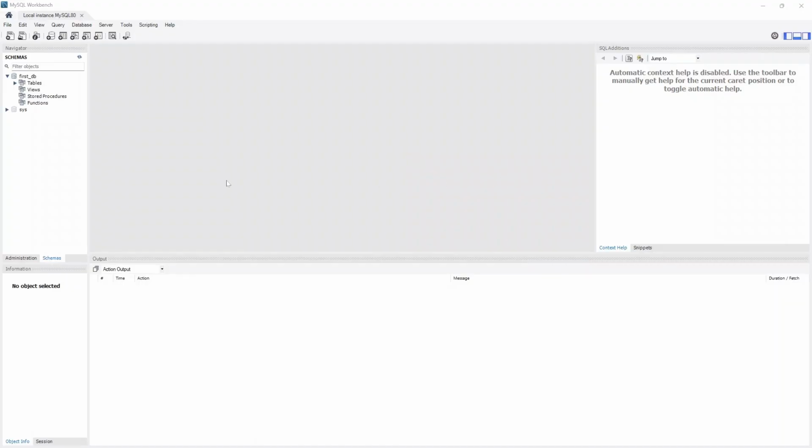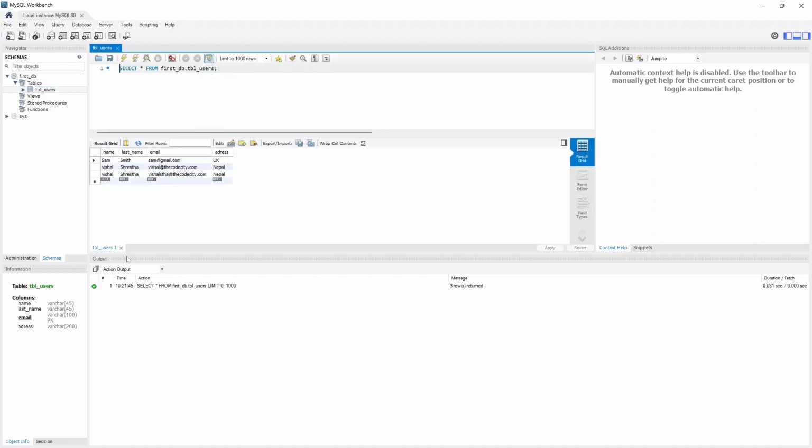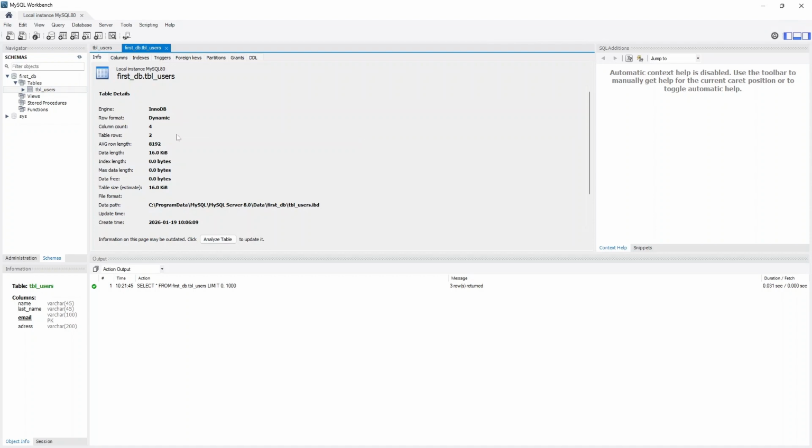Okay, first, let's see how we can rename a column in a table. So here we have our table, which was table users, right? Now just click here to see everything in the table. Now let's say we just want this last name as surname, not last name. So what you can do is click on this i next to your table name. It will have information regarding the table. So you can see the engine that is being used, row format, column count, table rows, and so on.